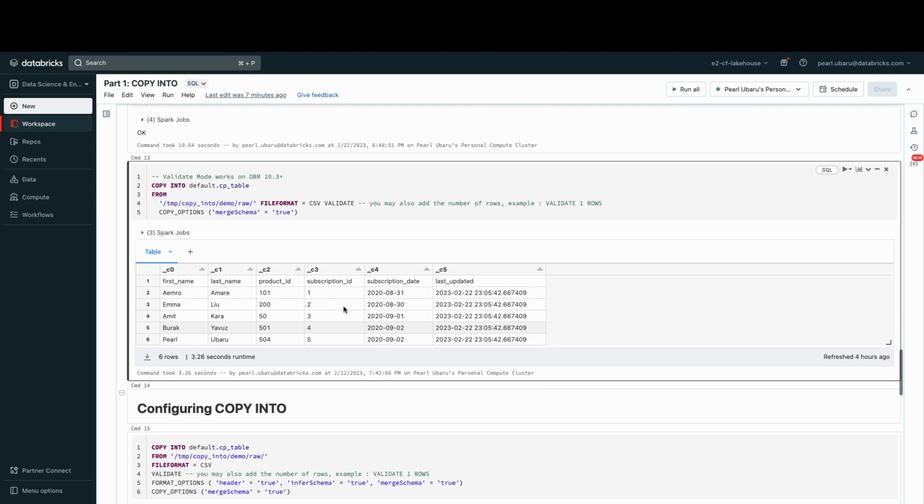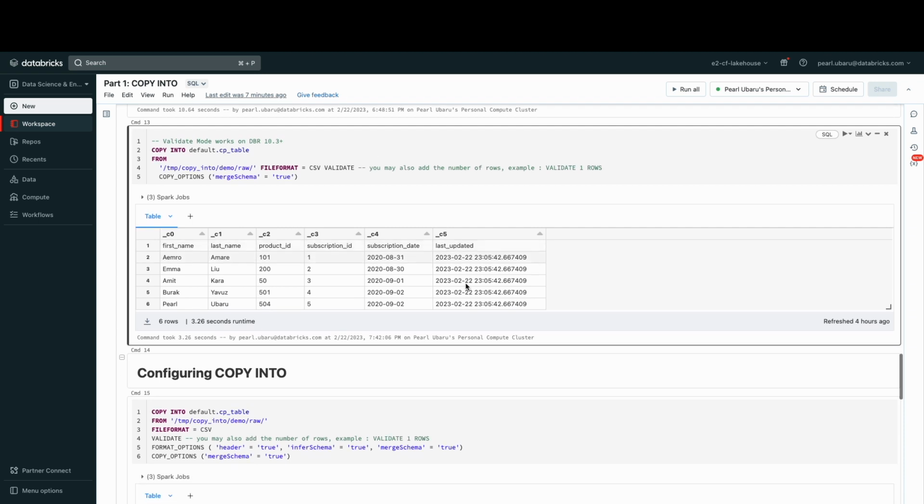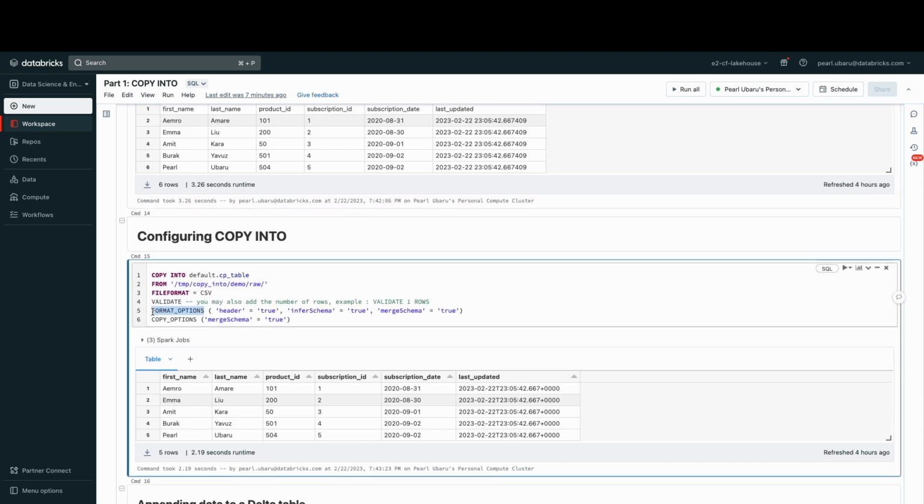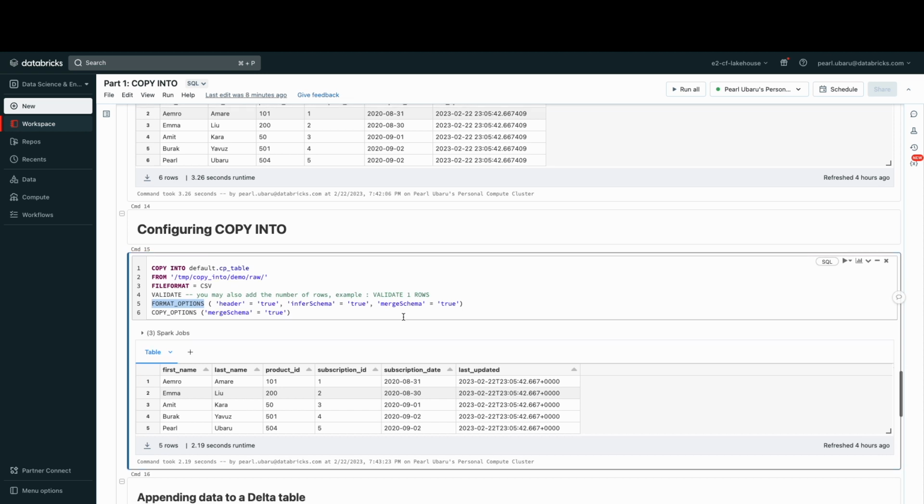Now we can see our table. However, the data is not set up properly. The header column is showing as a row, so let's fix that using the format options command. This command allows you to tell the copy into command to infer the data types by specifying the infer schema option. And merge schema states that the schema should be inferred over CSV files versus just one file.